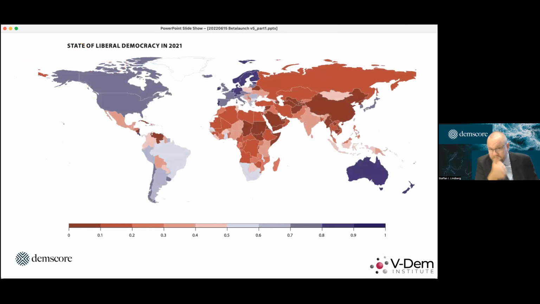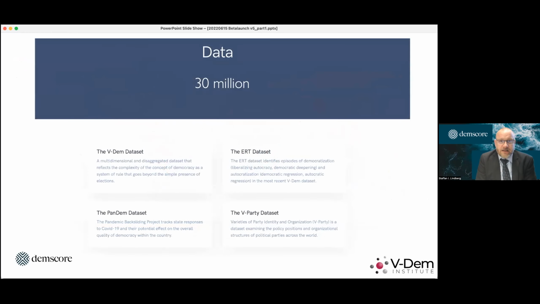All this goes into the V-Dem data, into the Demscore collection of data sets, such as the Liberal Democracy Index displayed in this graph. And in total, V-Dem contributes over 30 million data points for the main V-Dem data set. There are also other adjacent data sets that are provided: the episodes of regime transformation, the V-Party data set with a lot of indicators on political parties, as well as the pandemic backsliding data set.